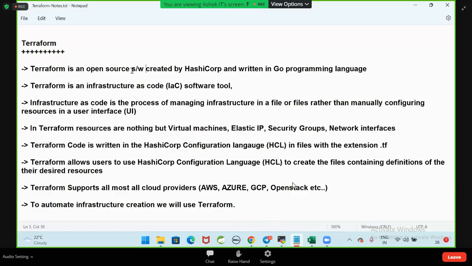Why are we using this Terraform? Terraform we are using as infrastructure as code. Whatever infrastructure we need to create for our project, we can create by using Terraform.